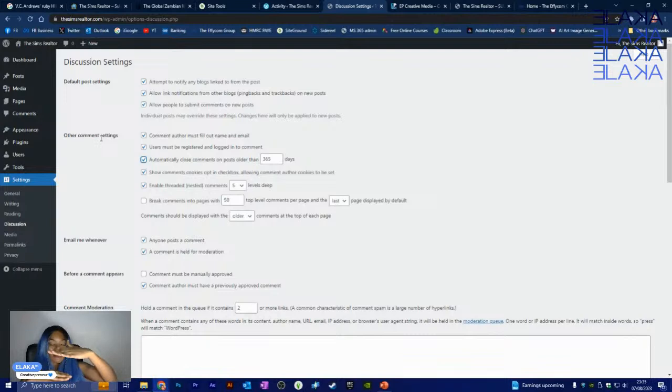Someone's made a comment, and other people are replying to that comment, not the initial post. It creates nested comments, hence the name. So I've put 5 levels deep. Break comments into pages with 50 top level comments per page.